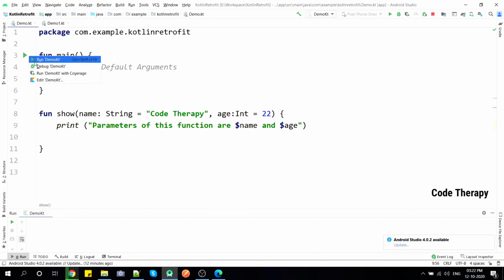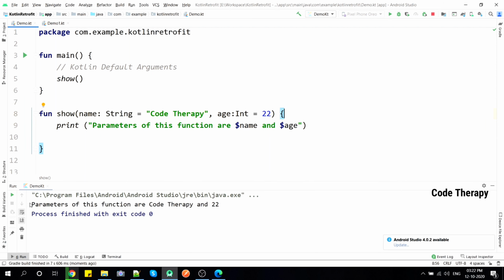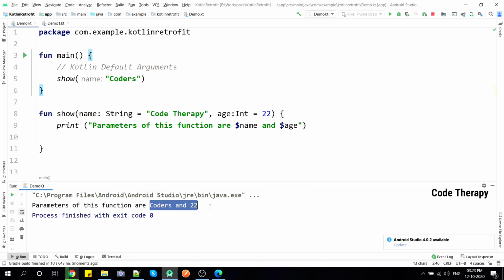So let's try to run this code. As you can see, we have got the output: parameters of this function are code therapy and 22, which is our default argument. Now what if I want to change it? We can change it easily. If I want to print something as coders, and leave the second one as it is, it will print the default one. It is not compulsory to use both the arguments while calling a function. Here you can see we are getting the output as coders and 22. It is not taking the default one because we have passed something here while calling the function.